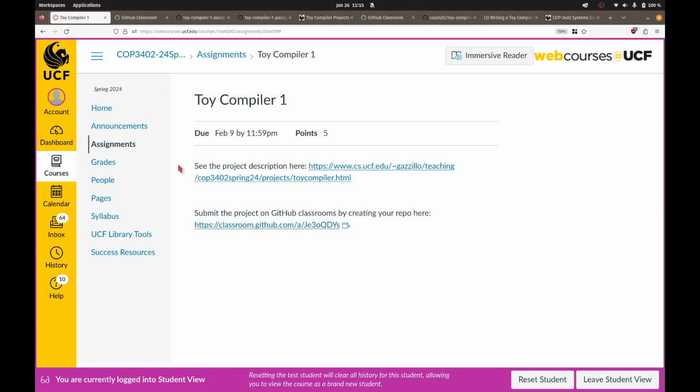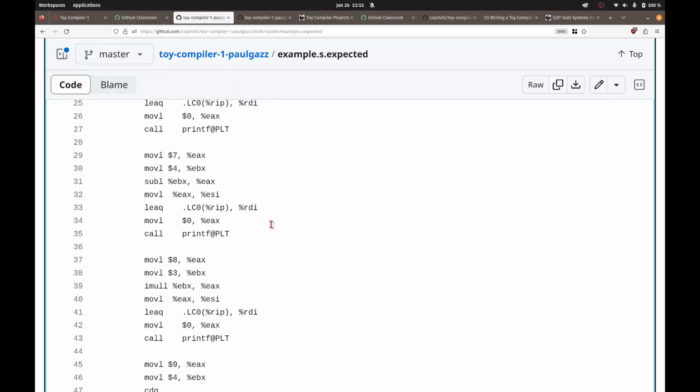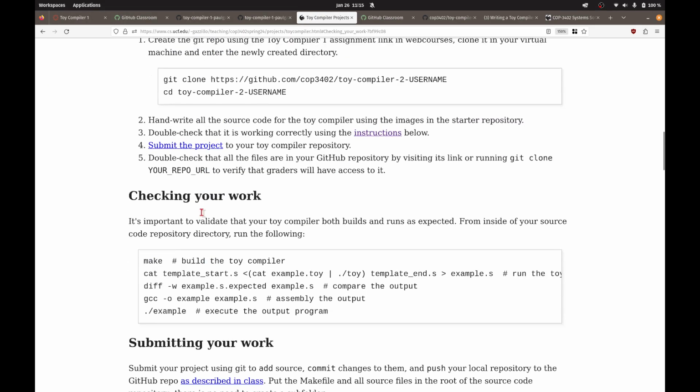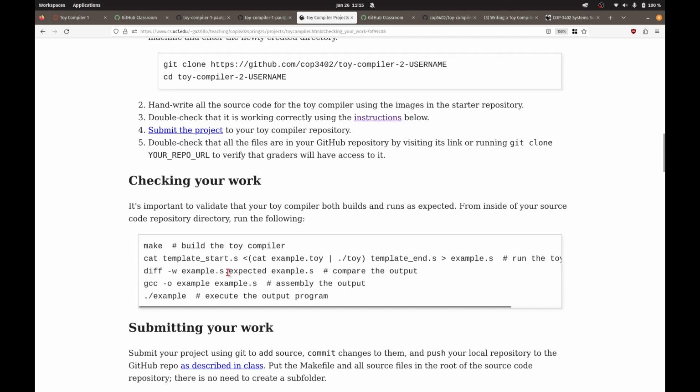Okay. And so you'll notice on web courses, there's nothing to submit on web courses. The graders, we're just going to look at that Git repository. So we'll clone all of your repositories and just run these exact commands that we have here for testing your compiler. Just build it and run the output.